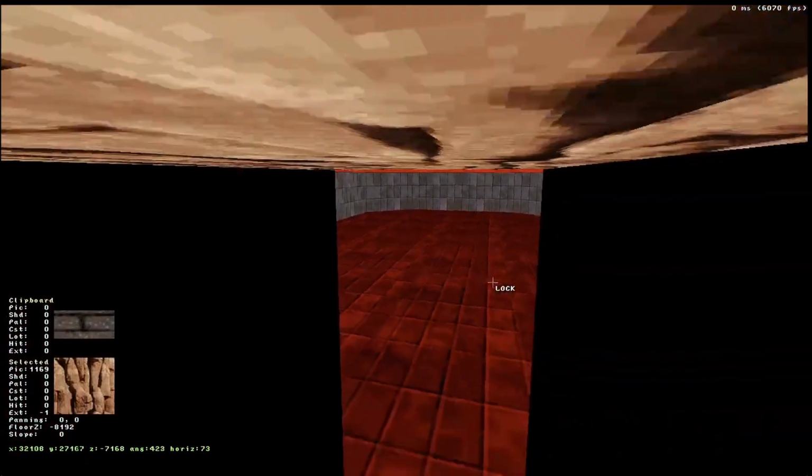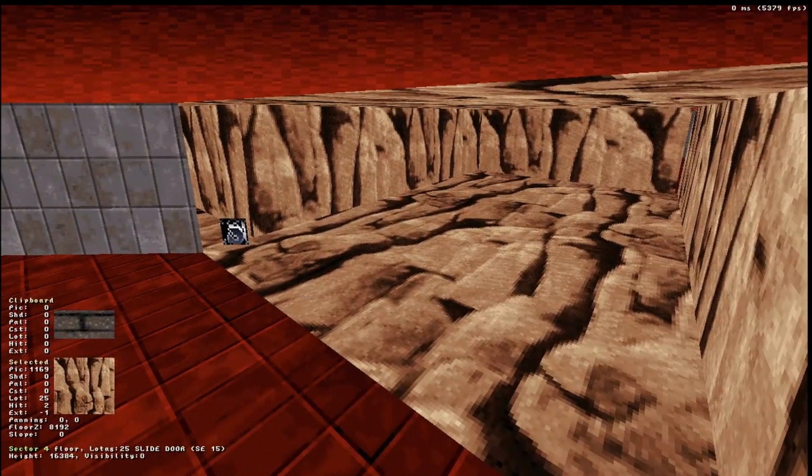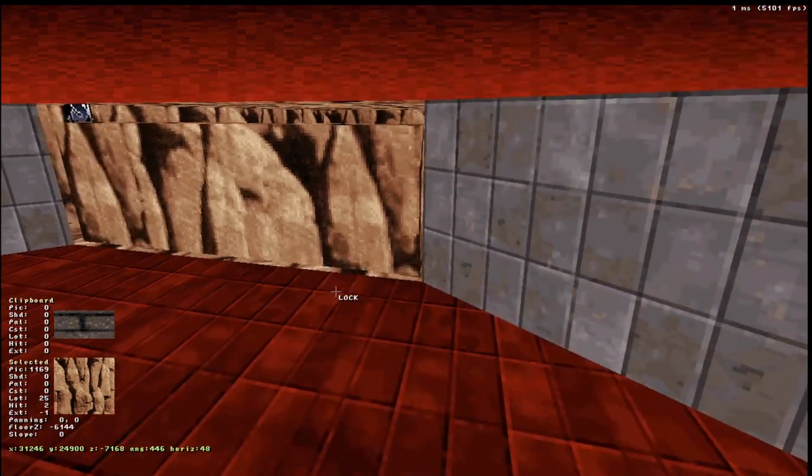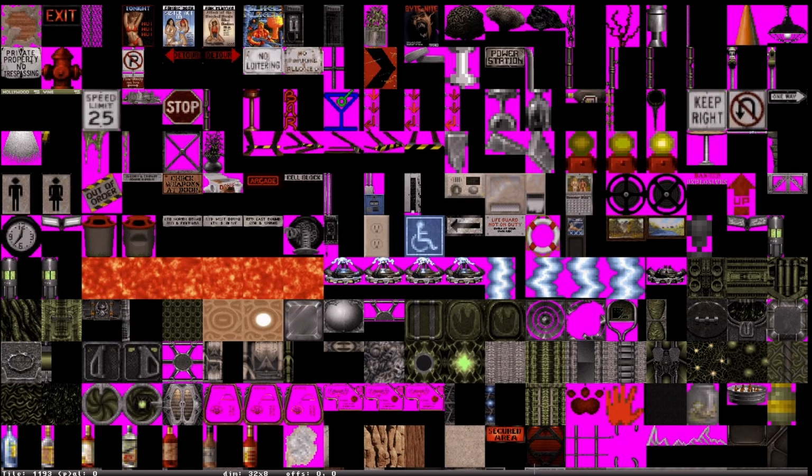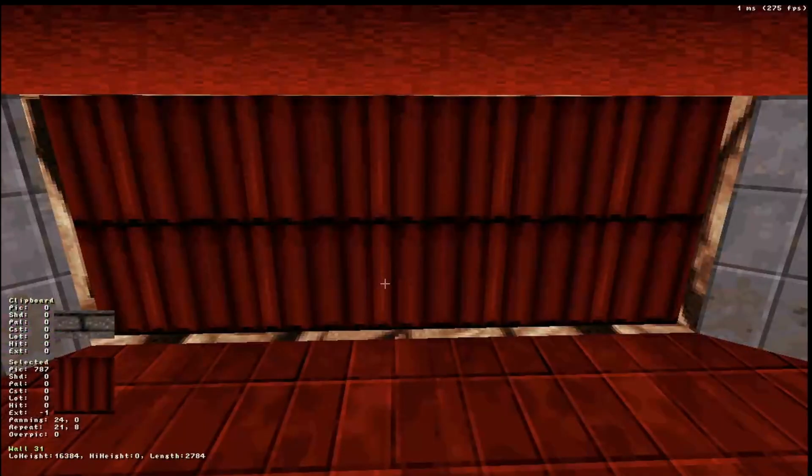Ooh, that's not what I wanted to do. I grabbed the wrong item. Our door, right there. So one of my favorite things to do with these types of sliding doors is to give it the curtain texture, which should be right about, I may have gone past it. There it is, I did.